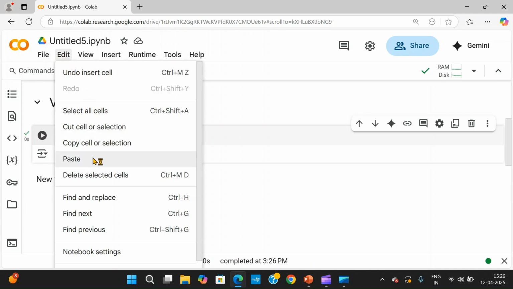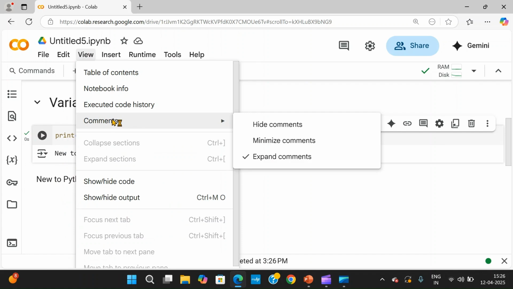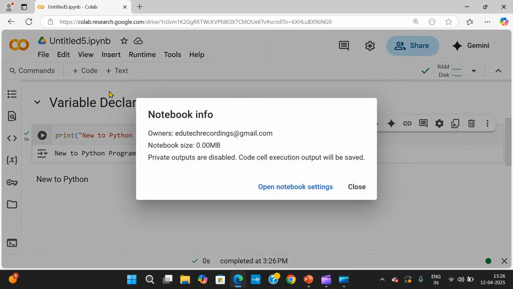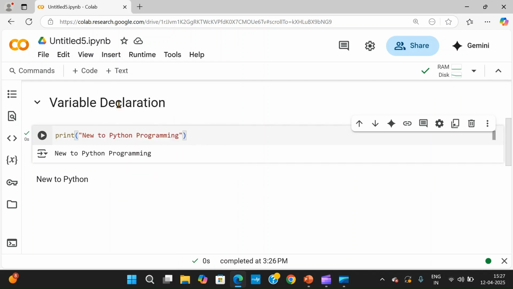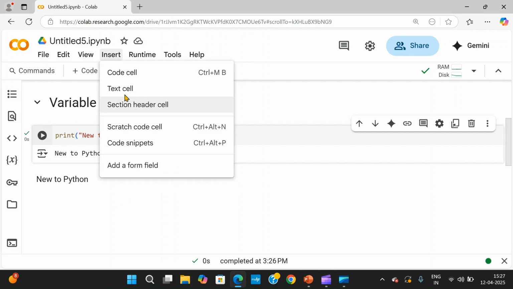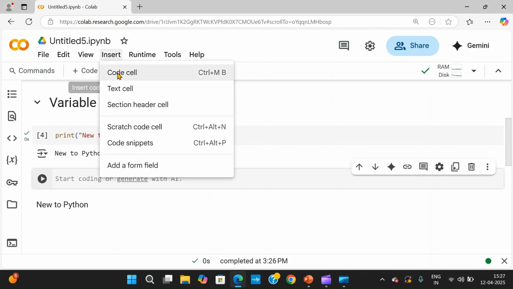You have the edit option like cut, copy and paste. Then you have the view option where you can see the table of contents. Then you can put some comments. Then you have some notebook information, like the email ID and so forth. Okay. Then you want to insert. From here also you can insert. Suppose my cursor is here and I want to insert a code cell. Can you see? I have done it. You can use either this or go for insert and code cell. Like section header cell, scratch, then code snippets, all you can do.